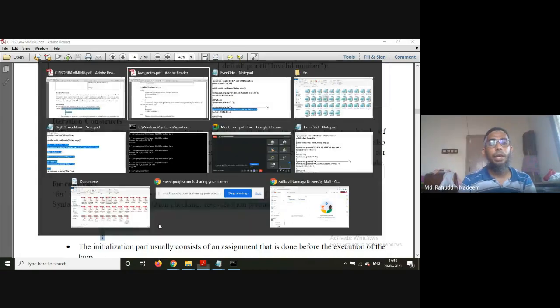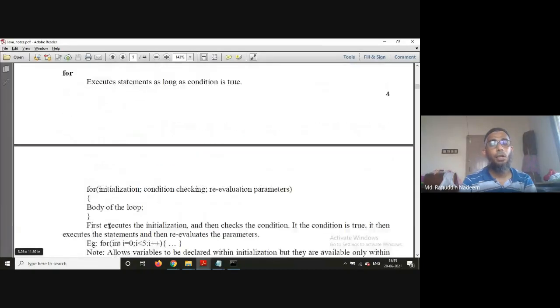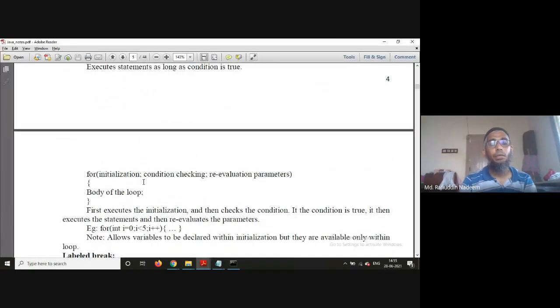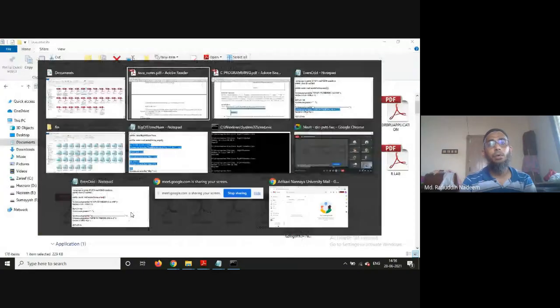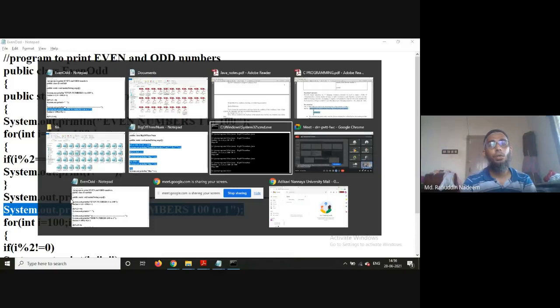So the same way I have written here in Java: it executes the statements as long as the condition is true, then we have the initialization, condition checking and reevaluation parameters, then the body of the loop here. So the same set of statements will be executed. Here I have written a program. I want to print the even numbers from 1 to 100 and odd numbers from 100 to 1. First I will execute the program, then I will explain the code.